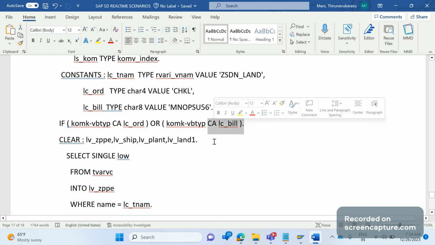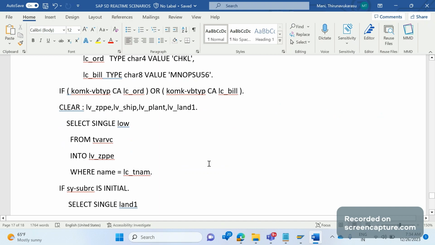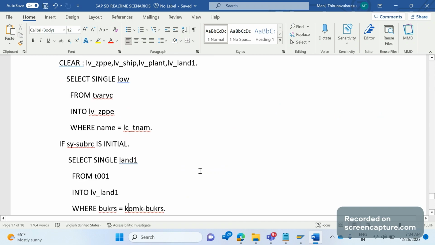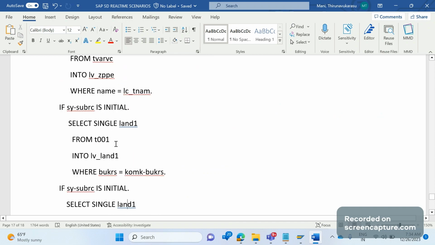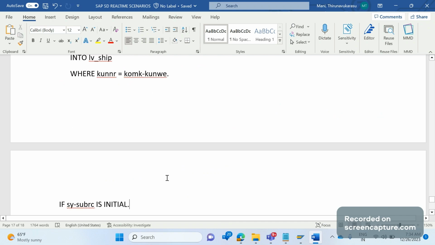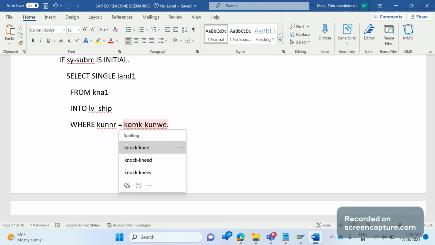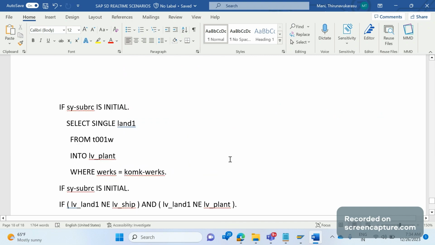So whenever this is satisfied, then we are going inside and getting the condition type maintained in the TVARVC variable. See, we're reading data from the TVARVC table, then getting the country of the company code in the T001 table, then getting the country of the ship to customer in the KNA1 table. Similarly, we're getting the country of the plant in the T001W table. So we have used three tables here: T001 company code table, KNA1 general data of the customer table, and T001W plant data table.